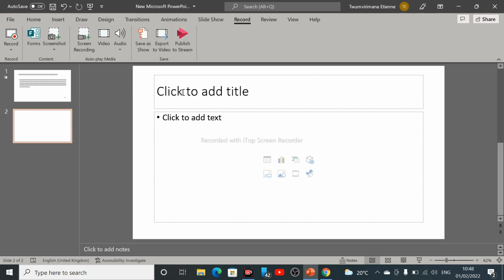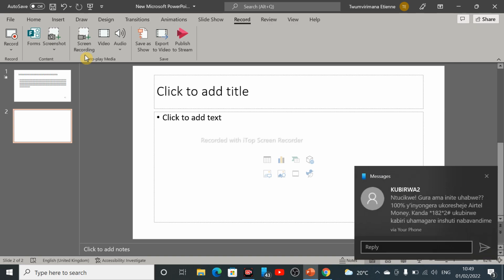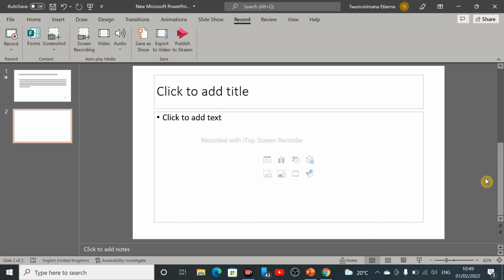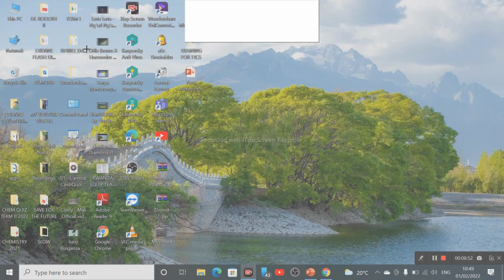Now let's see how you can record a screen. Maybe you are going to show people what you are doing. Maybe you are teaching them ICT, how to do something using another app rather than PowerPoint. You just click on screen record. You see, I'm clicking on screen recording.